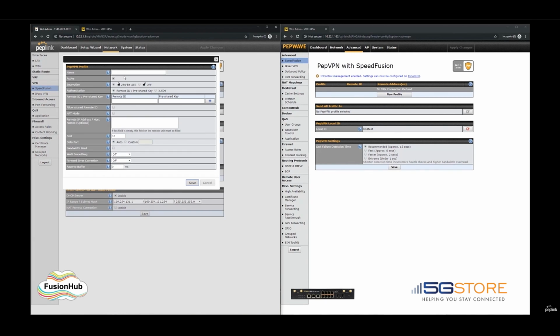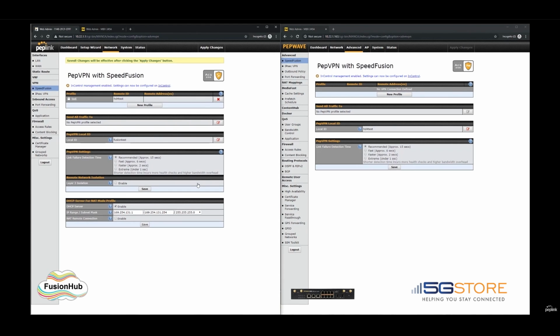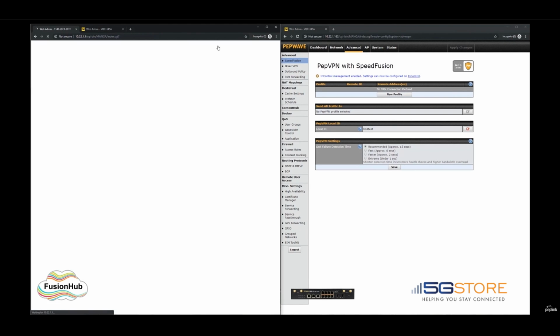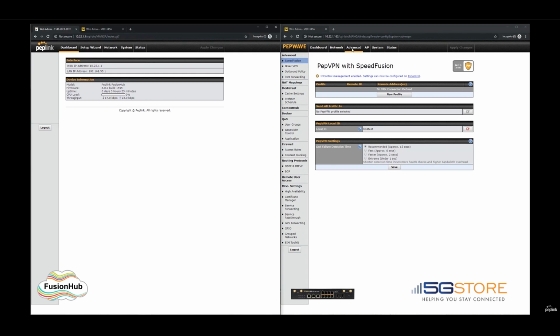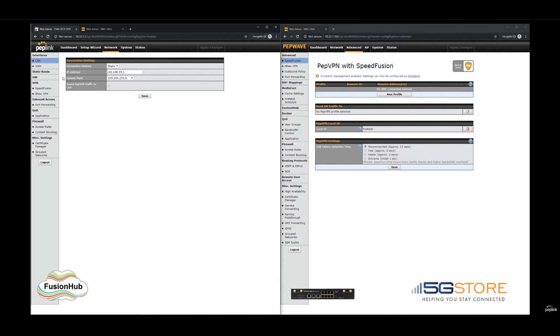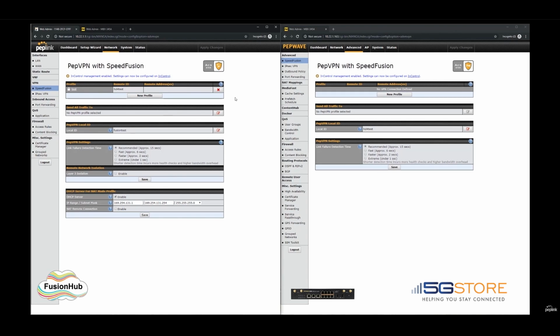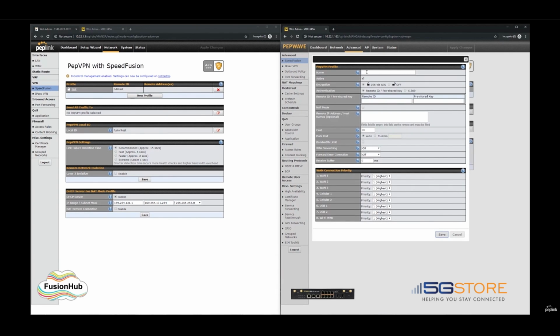For the Fusion hub, we'll give it a name and the remote ID. The remote ID is the local ID of the MBX. We could add an additional password here, but for this demo, we will leave it blank. On the MBX, we will also add a name and the remote ID, which is the local ID of the Fusion hub.